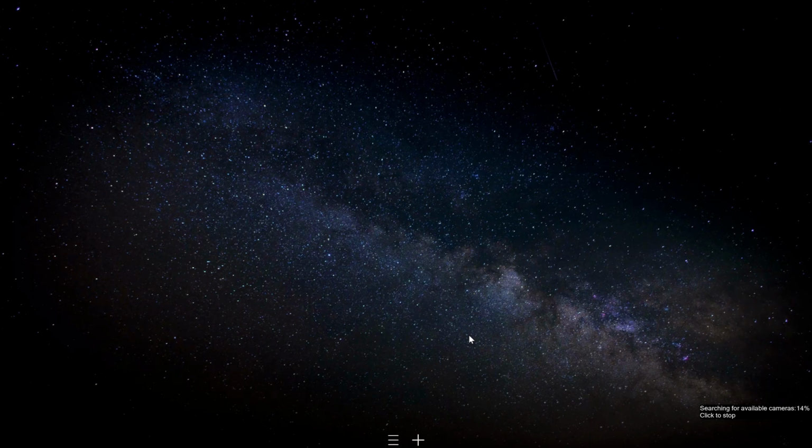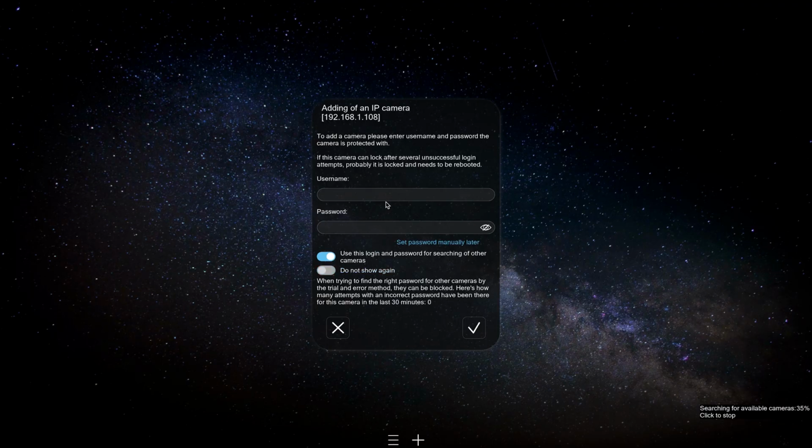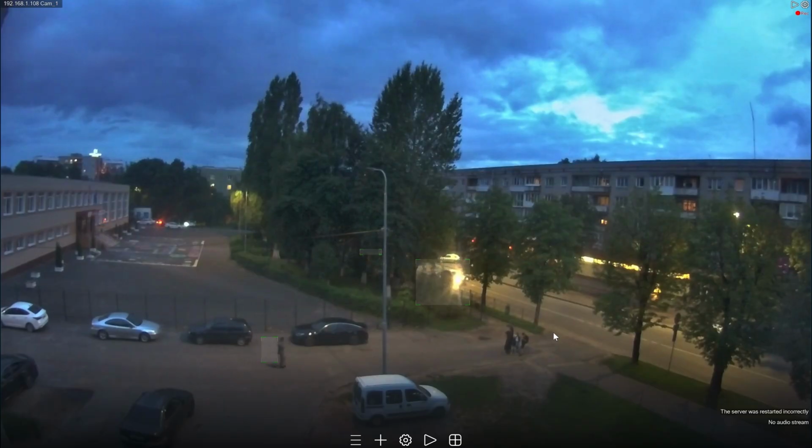If a camera is found and Xeoma manages to find the correct login and password, it will be added to the program automatically. If the correct login or password can't be determined, Xeoma will prompt you to enter them manually. Simple search for local cameras is especially useful when you need to add IP cameras or recorders located on the same local network as your server. This method is also convenient for quickly adding USB cameras or built-in cameras on your device. Since these don't require authentication, they'll be added to Xeoma first.